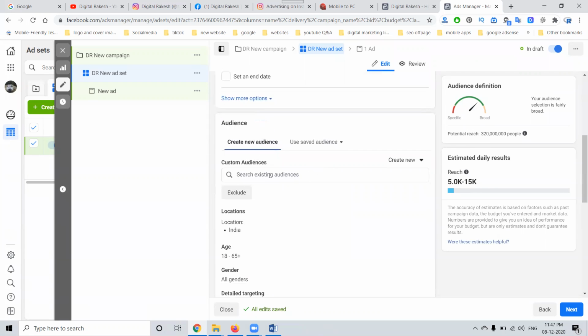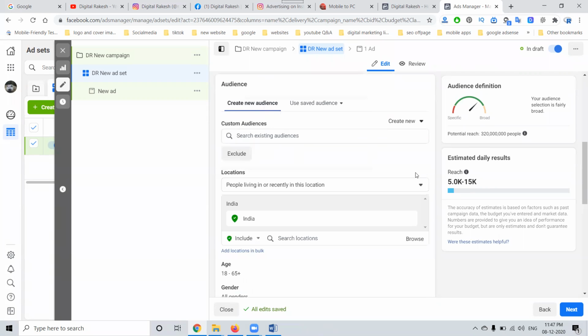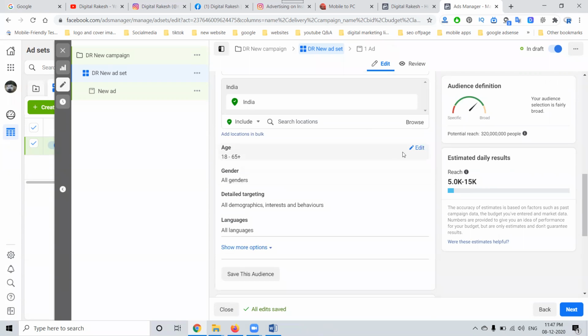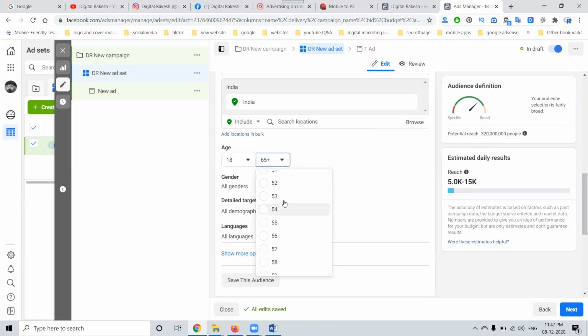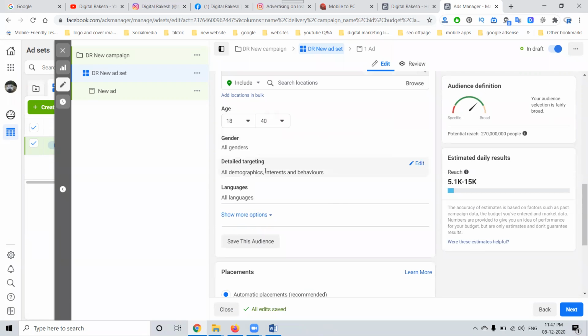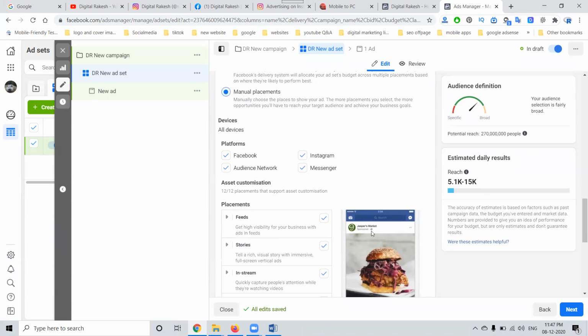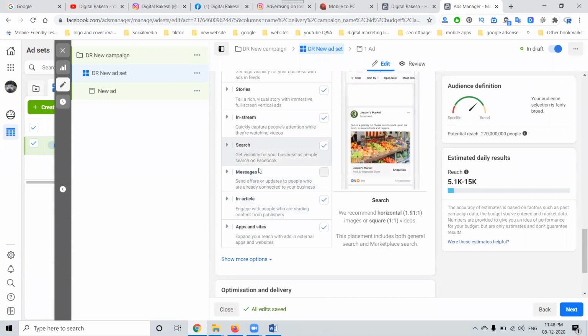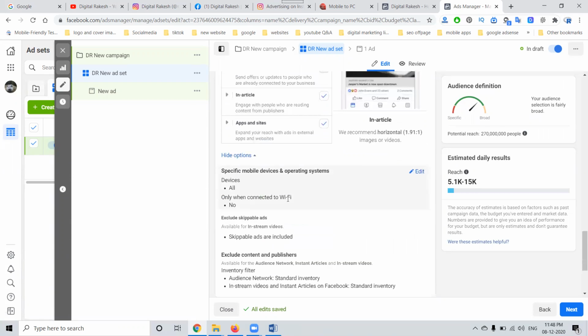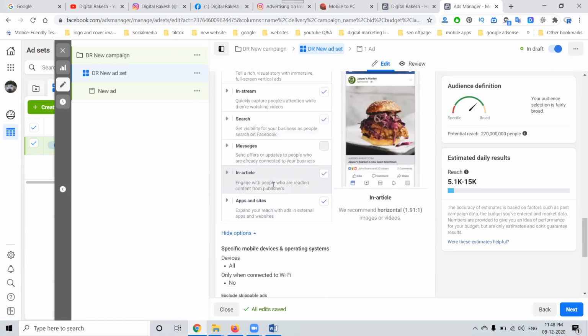The middle part is important. Here we select the location. My target will be India, done. Age, we can target up to 40 years. Gender all, language all languages, placement automated or manual. Placement is nothing but where your ad is visible: Facebook, Instagram, Audience Network and Messenger. Coming to the placements, show more options, here are all the options.